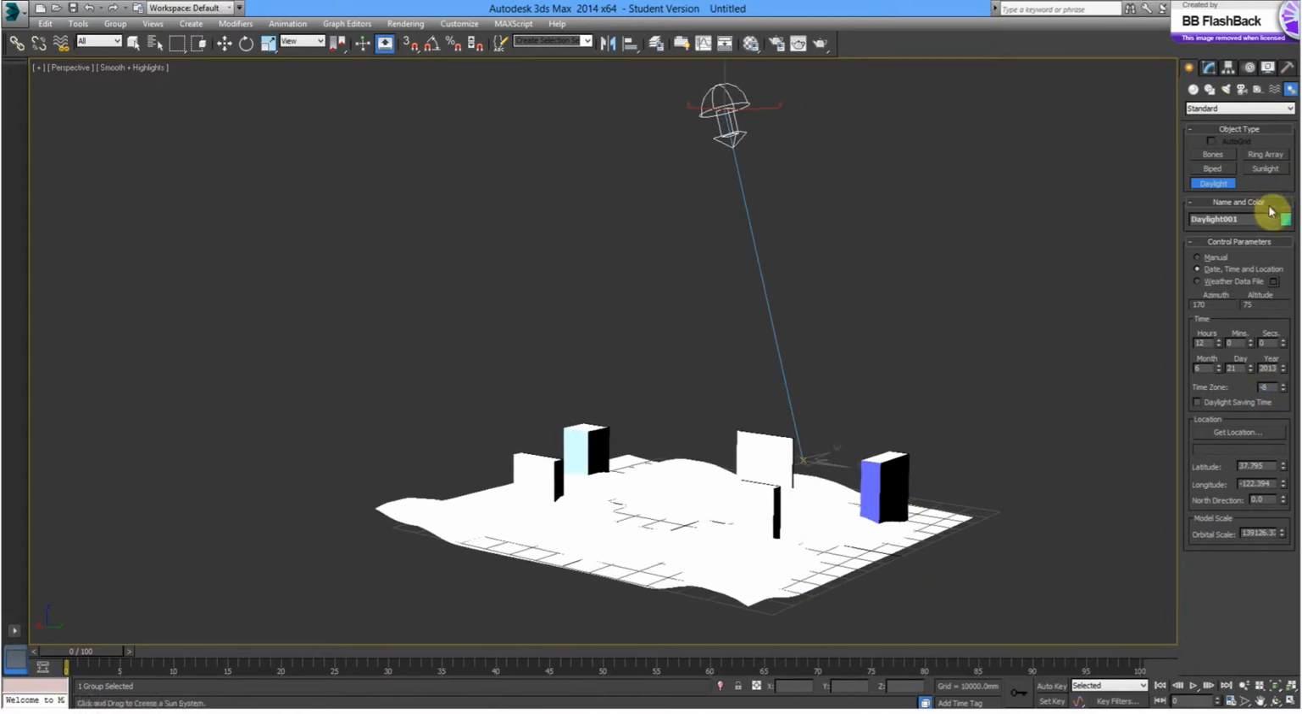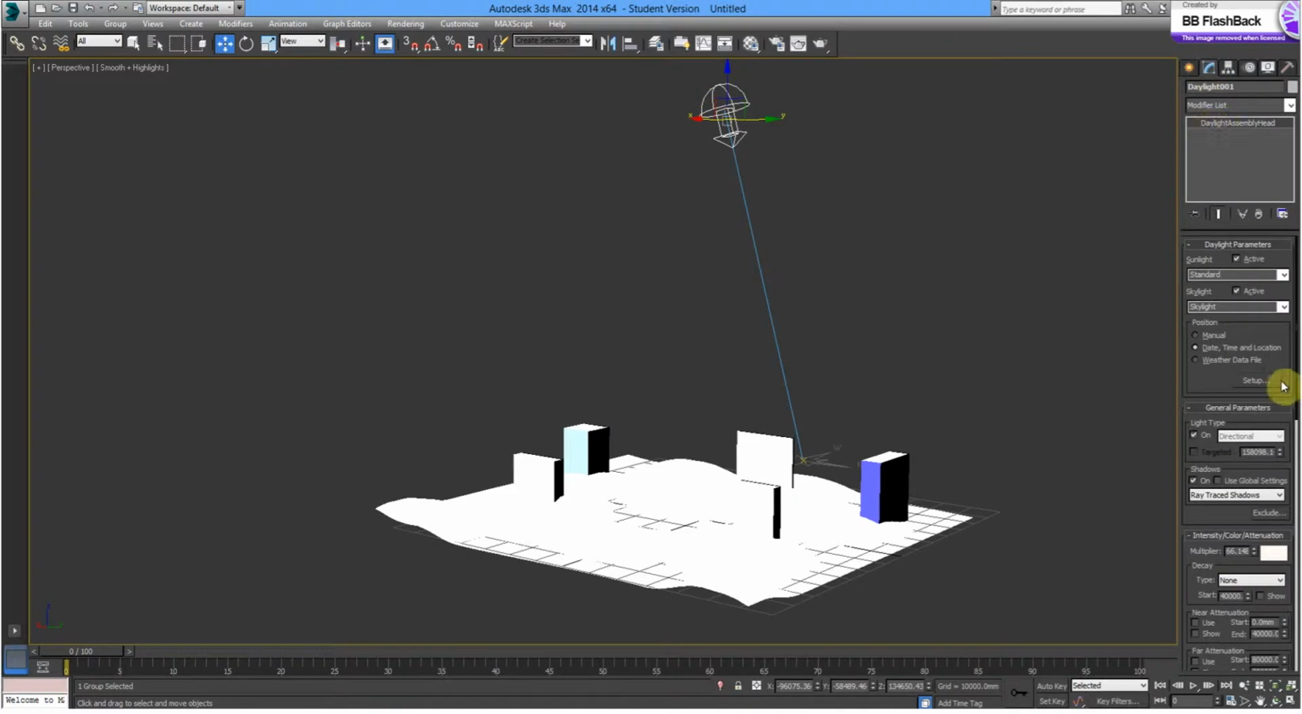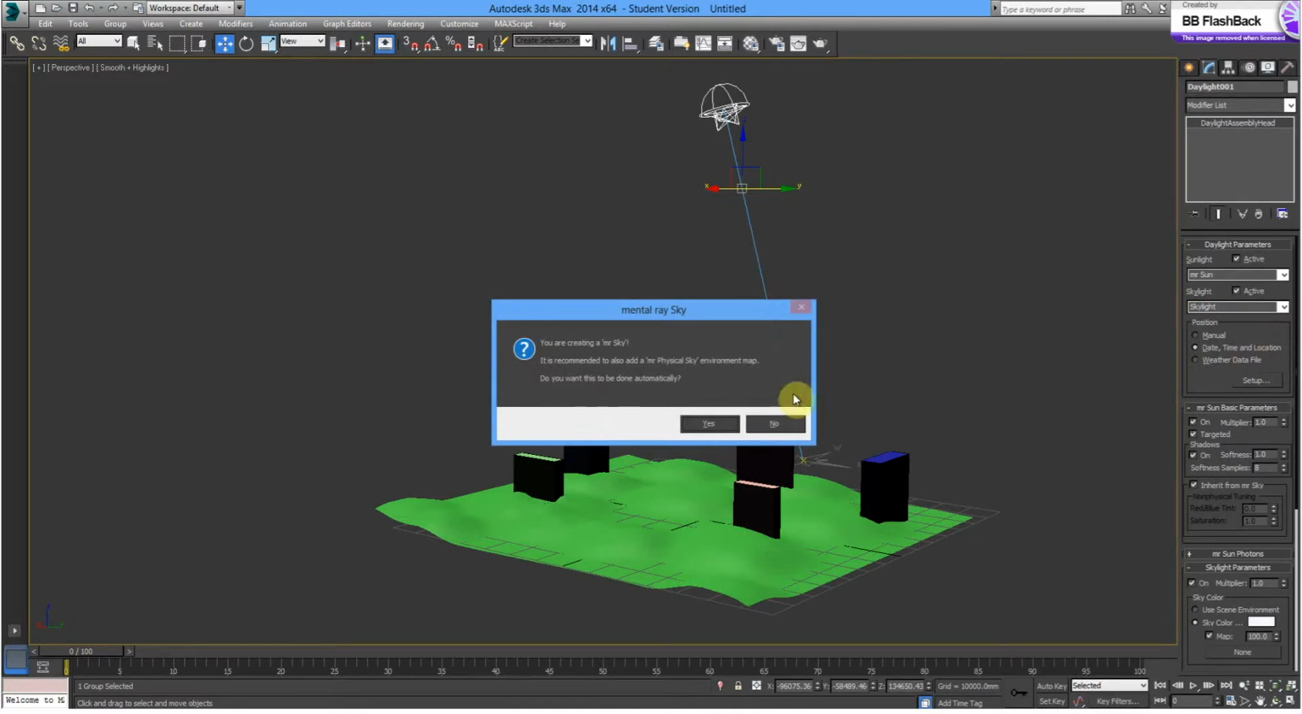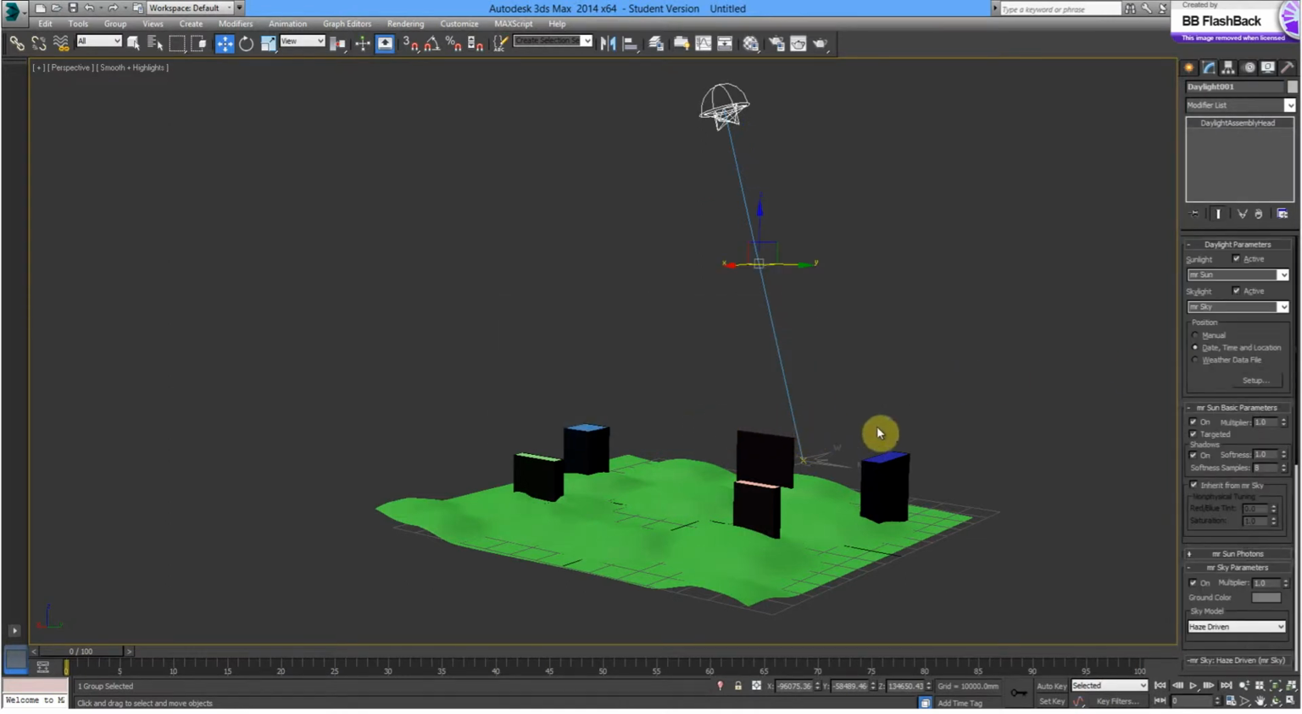But the first thing to look at is, with the sun selected, to go to modifier, and then under daylight parameters, for sunlight we want to select Mr. Sun. For skylight we want to select Mr. Sky, and we'll just select yes for that.